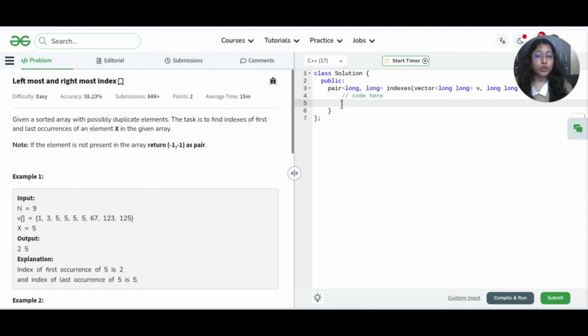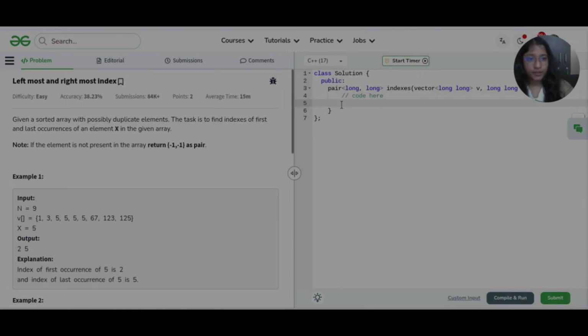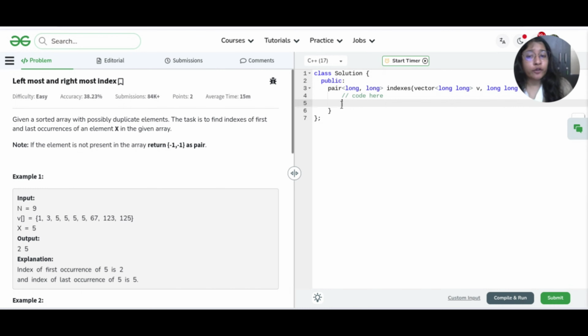In today's episode, we are solving a classic Google interview problem. Find the leftmost and rightmost index of a given element in a sorted array. This question tests your understanding of binary search and how you can tweak it to find positions of repeated elements efficiently. Let's understand the problem first.